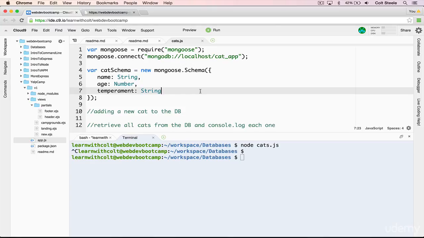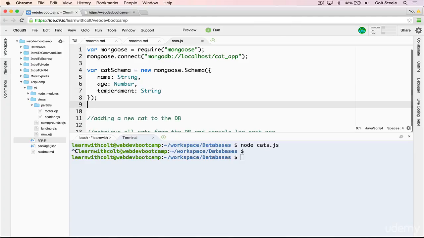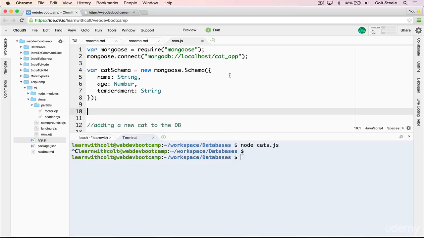Let's say that we want a template to print out name, age, and temperament. We need to make sure that every cat has name, age, and temperament. And if it doesn't, then we need to be able to anticipate that. So that's how we define the schema. But we still have one more thing to do, and in my experience, this next line is a little bit confusing. So I'm going to type it first.